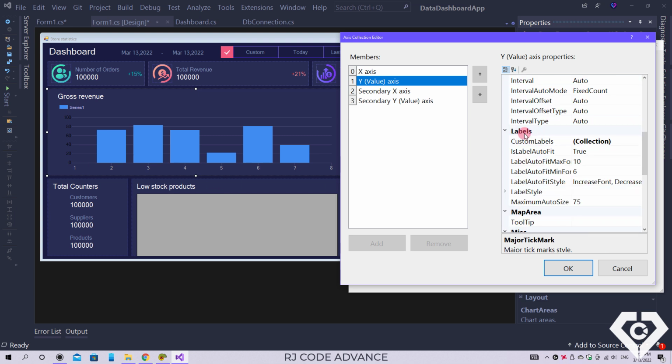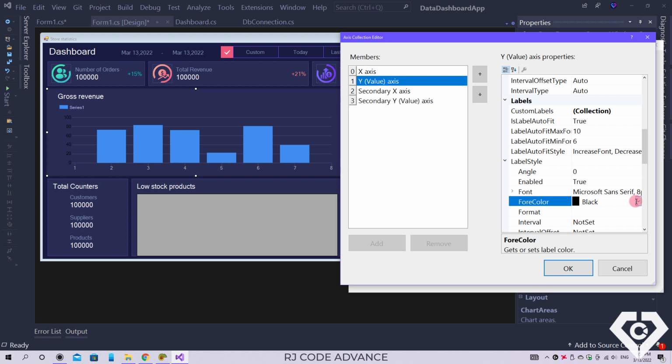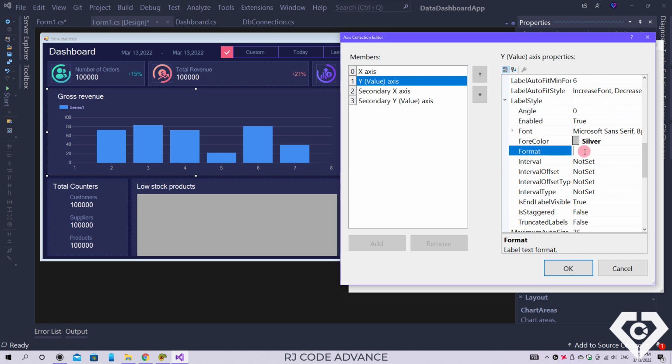We change the text color, and optionally set a custom format. For example, in this case the y-axis contains monetary values, so we can concatenate a currency symbol.